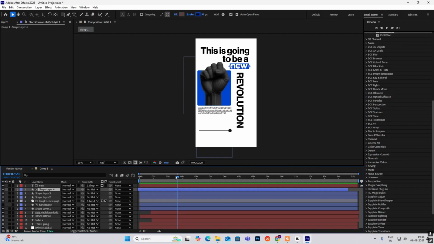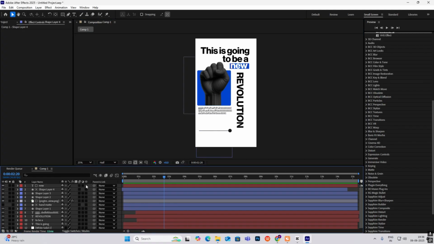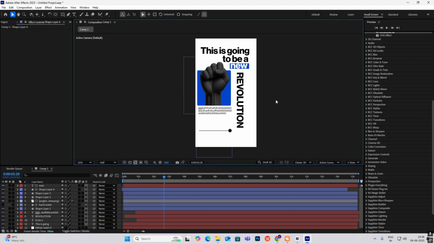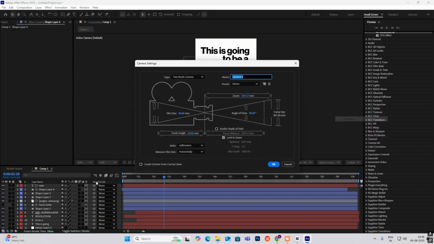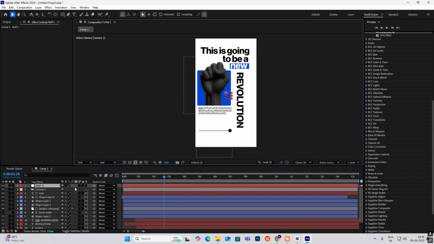Now the zoom in thing, so it's zooming out and then going down. Okay, so let's make this. Select again, toggle switches mode and make everything a 3D layer except the background. Now right click, new camera, again right click, new null object and make it 3D. Now parent link the camera to the null.